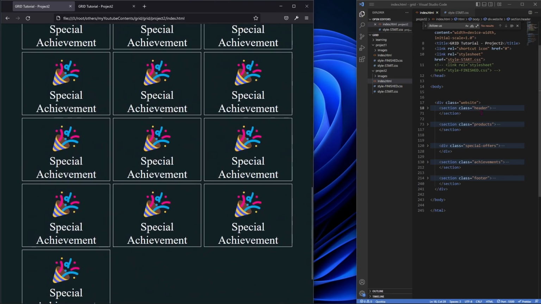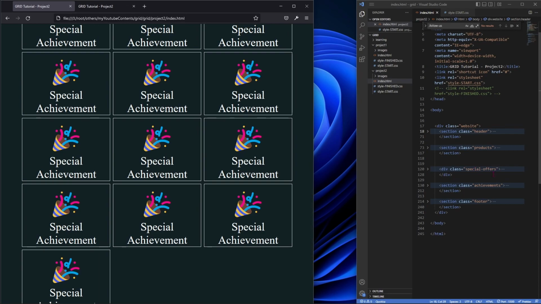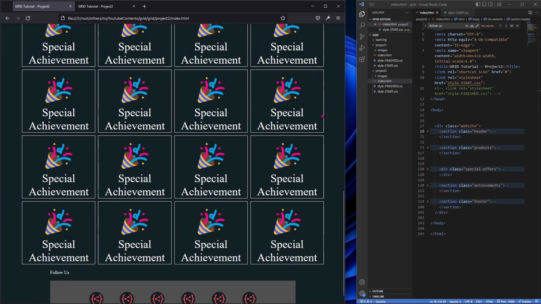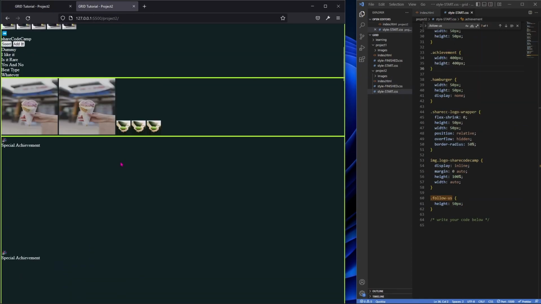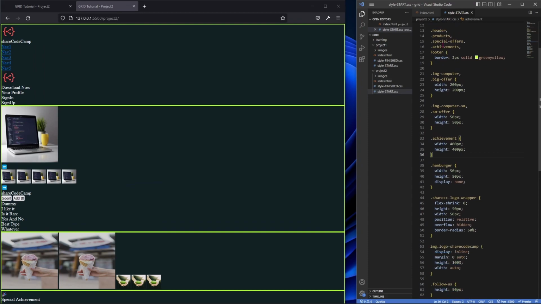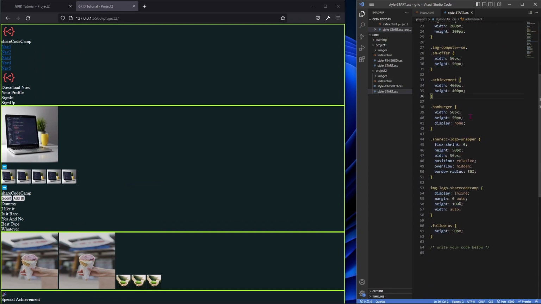Now, when we check our HTML, we have header, products, special offers, and achievements and footer. Let's work on the project, so it's really going to be much easier to see what's really happening. Now, I will enable the start style. This is how it's going to look. I applied a few HTML elements so that we can work with things easily, and these are things that I put in to follow more easily. At the end, we will remove them.